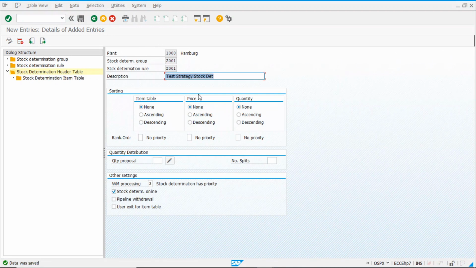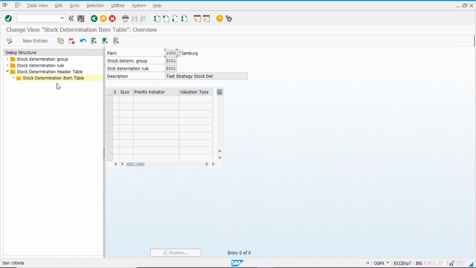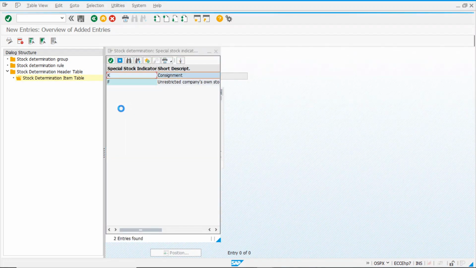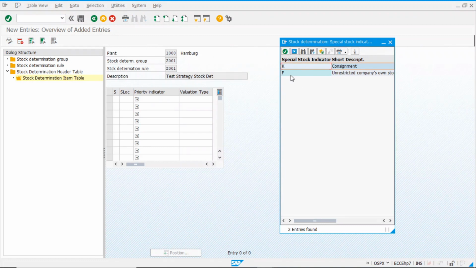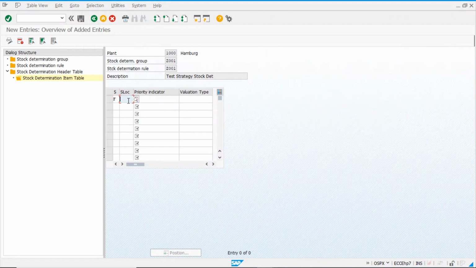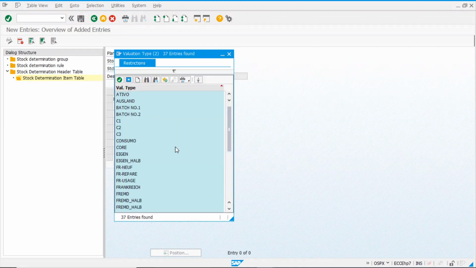Okay, now we have our header table. If you don't set any of this priority, then the one that takes place is based on the item. So here we have the special stock indicator, and we see that we have consignment or unrestricted. So let's say that our first priority will be to consume from our own stock in store allocation 0001. This will be our first priority. And for valuation type, let's say this will be grade A.